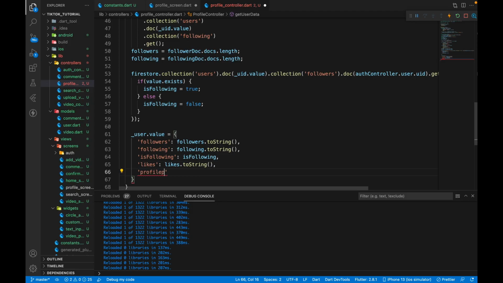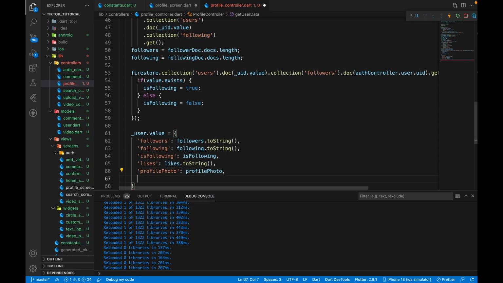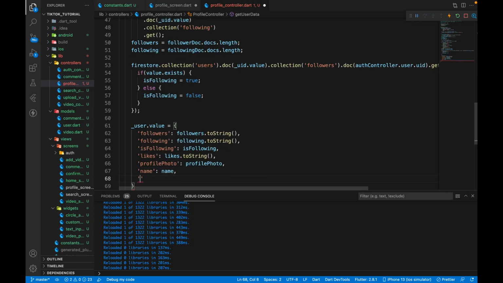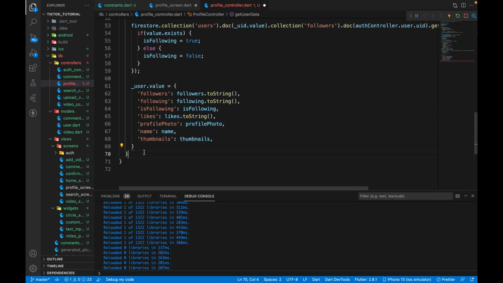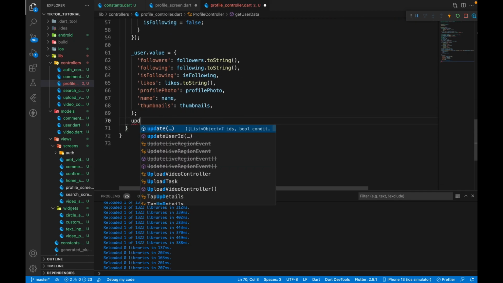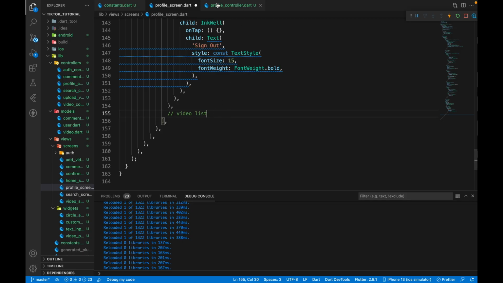Then we can have profile photo, we'll pass in the profile photo. Then we'll pass in the name. And finally the list of the thumbnails, so that will be thumbnails. These are all the fields that we got from our net, and we are setting the value to this. And now we'll call the update method because we are going to use something different over here.